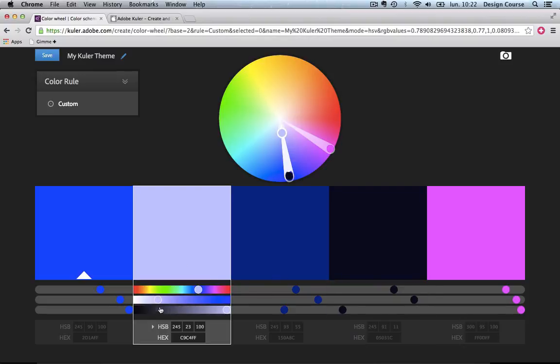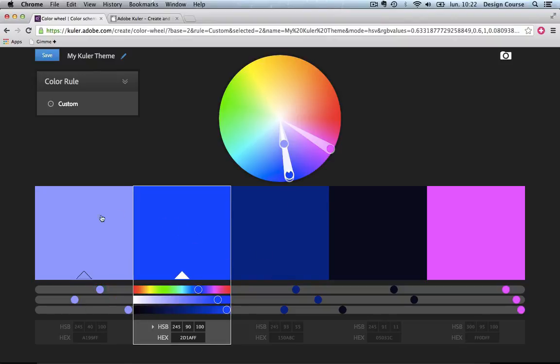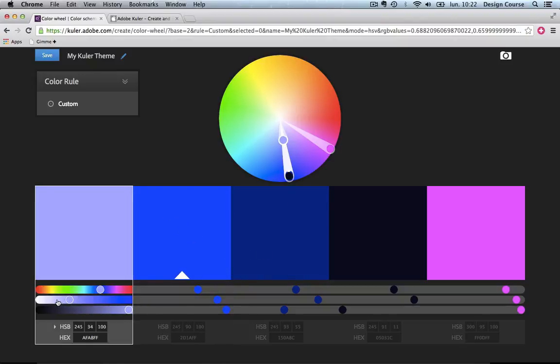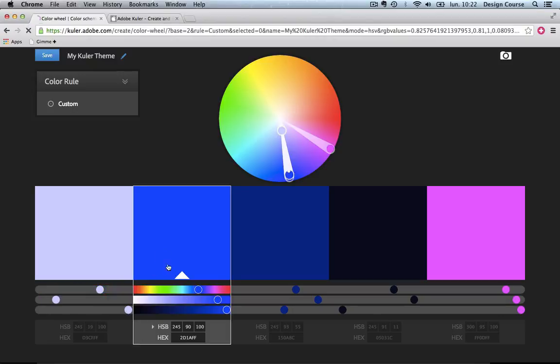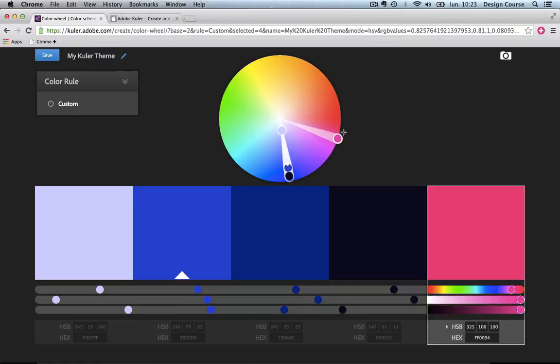I can do some adjustments as we're working on the scheme. And now I'll try to find the accent color. Something like this, for instance.